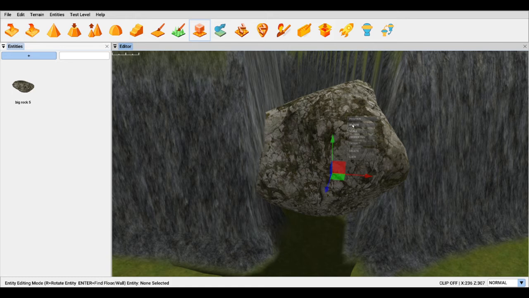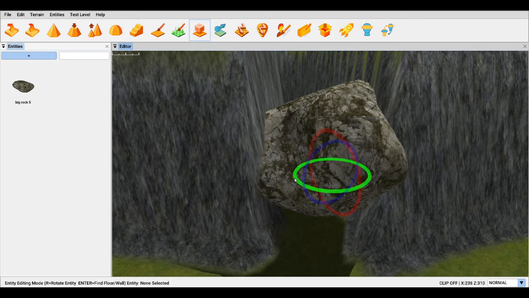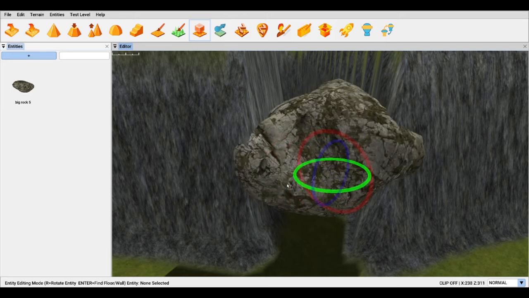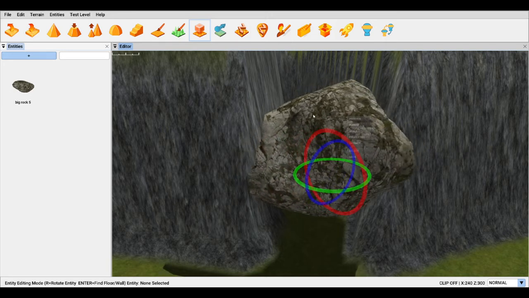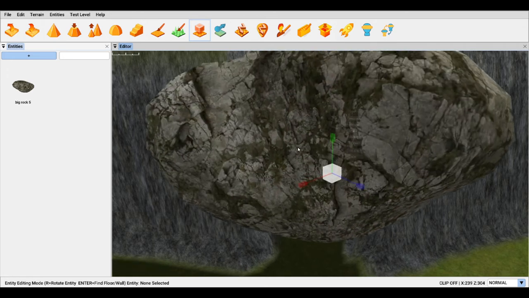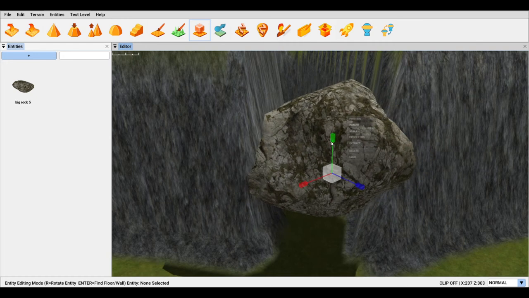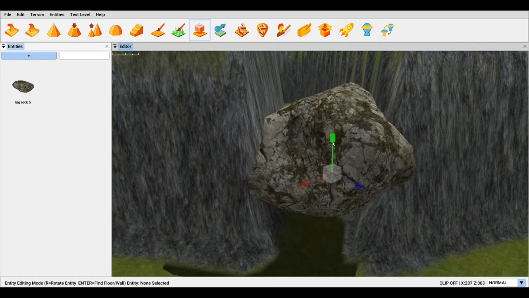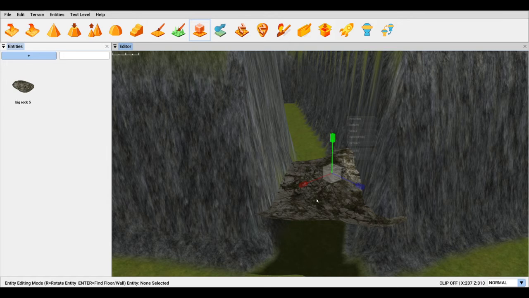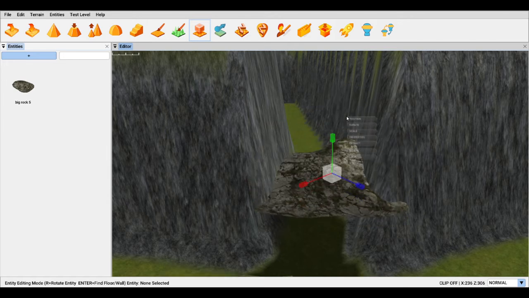Rotate. If you don't like doing the 15-degree thing and you need more accuracy, you can click and drag on these circles. That'll give you more accuracy. Scale, if you click in the white box, it will increase and scale everything proportionally. If not, and you want to do it on a certain axis, you can do just one like that. And again, we're going to leave that.